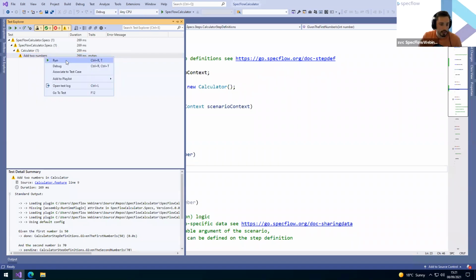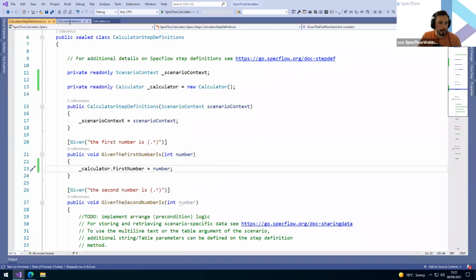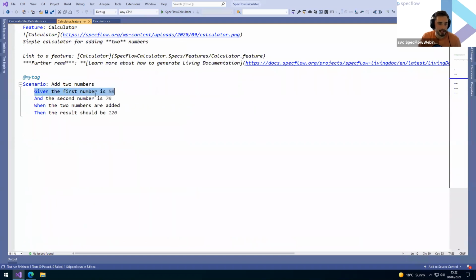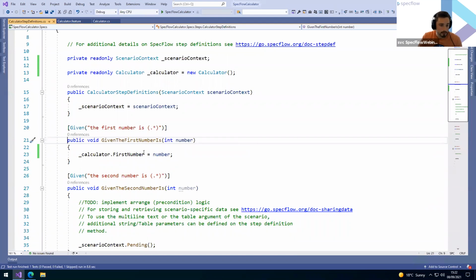Cool. So I'm just going to run these again. And what I'm interested in is that we just wrote the method for the first step, right? The given step. Correct. So this given here, we've effectively created some functionality behind it. If we F12 or right click and go to definition, we can see the implementation now. It takes us directly to it because it matches it based on this regular expression.